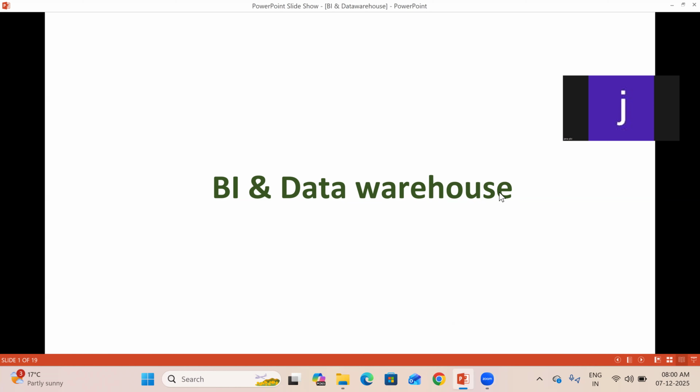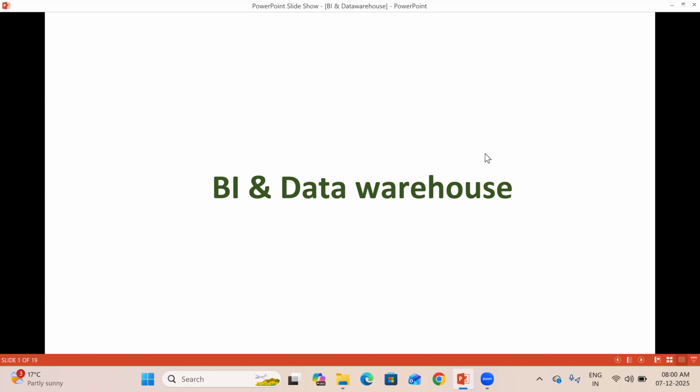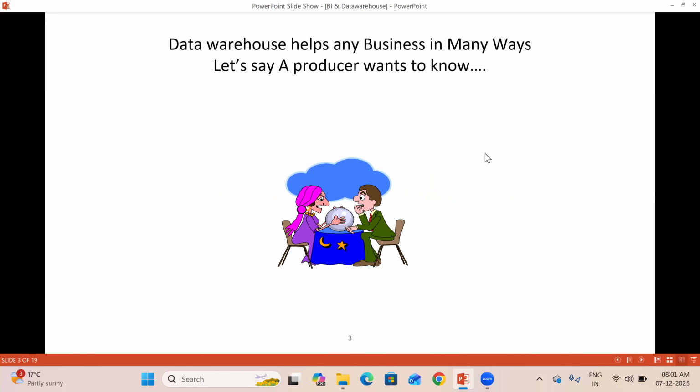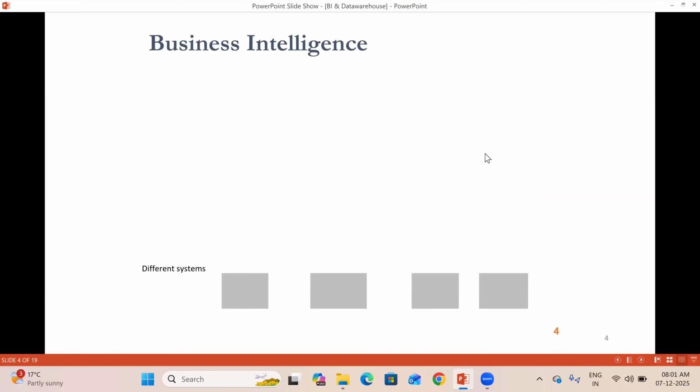Hi everyone. So in last session we discussed what BI and a data warehouse are, and how data will be processed from different source systems to the data warehouse and the reporting layers, and the advantage of business intelligence and how we are going to use it with a data warehouse. So I hope you are clear with all these things.